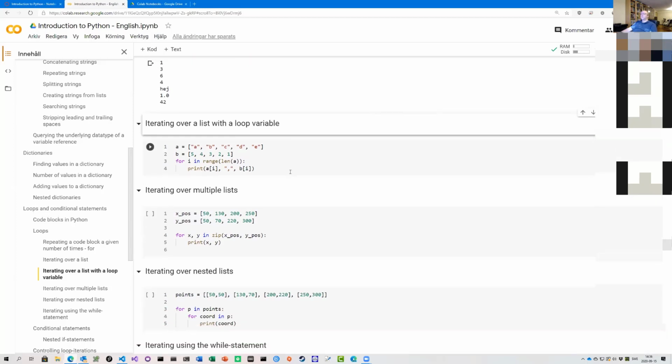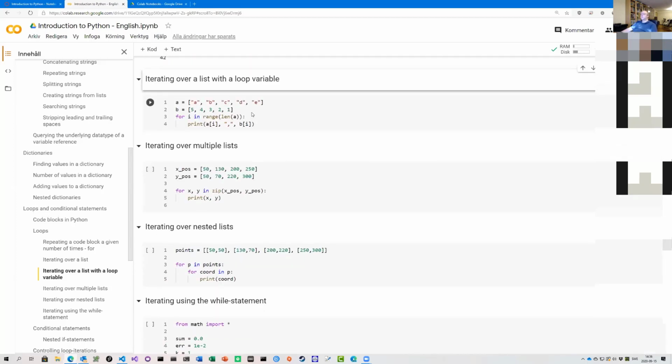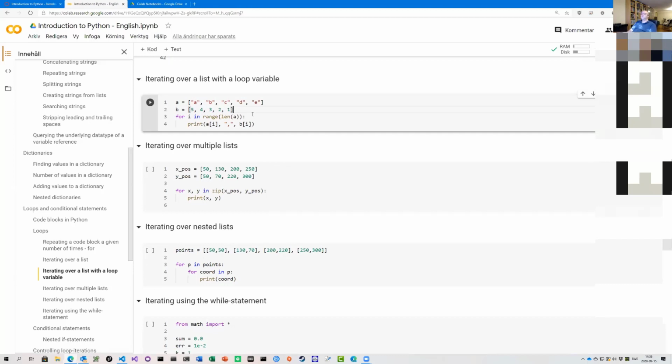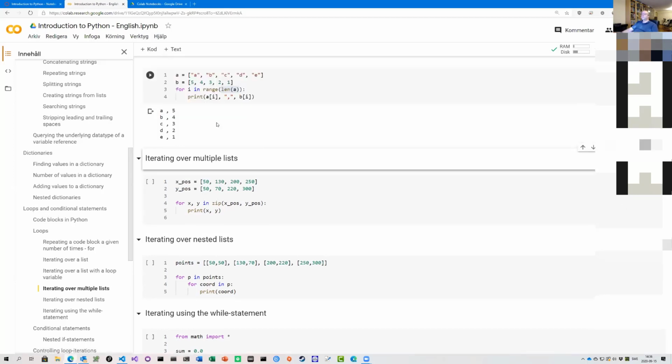You can, of course, loop over a list using a loop variable using the range construct. So in this case, I want to loop over A, and then I can use a range loop that loops over the length of A. Length will return you the number of items in the list. Range will loop from 0 up until, but not including, the last item. Like this.